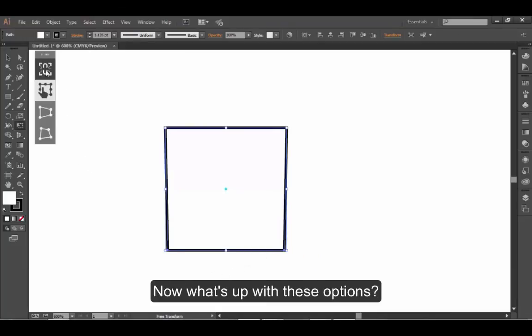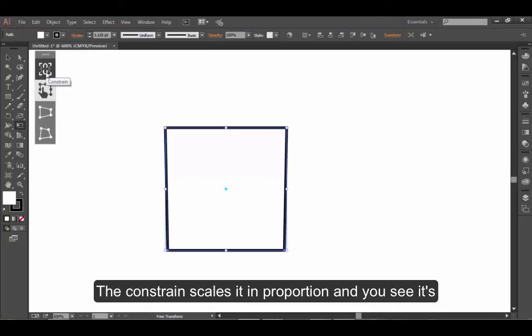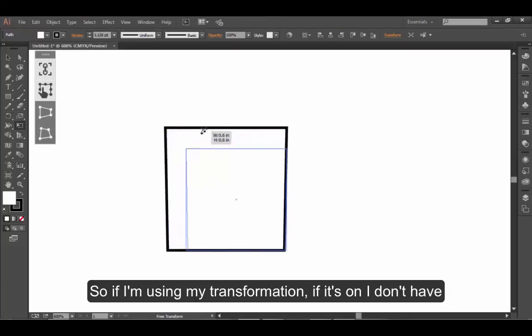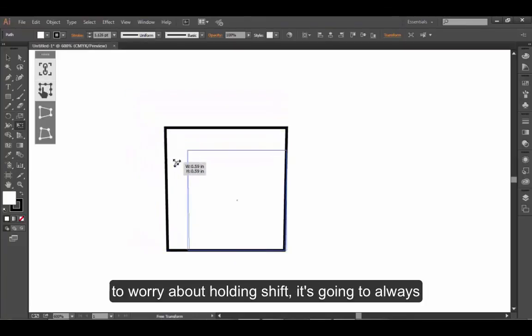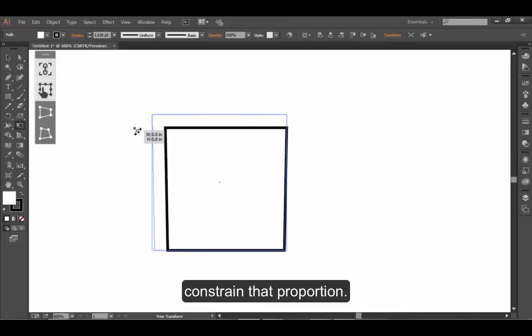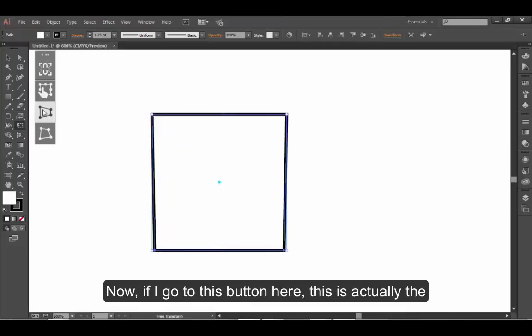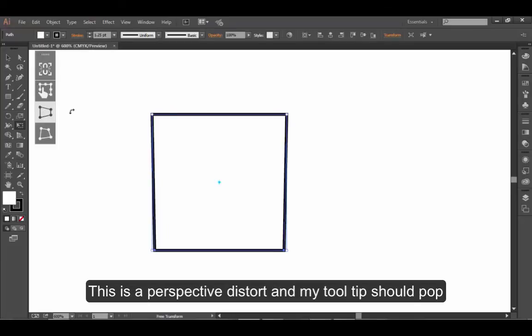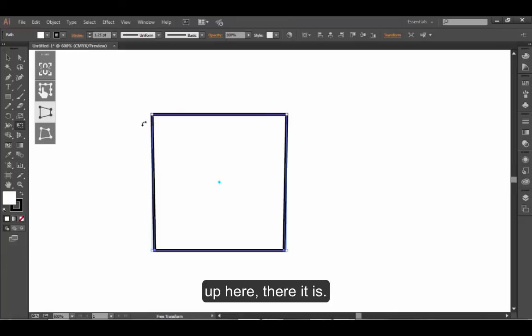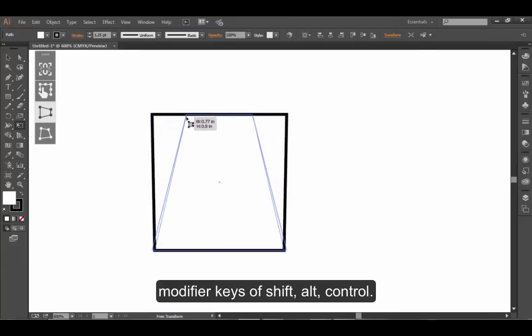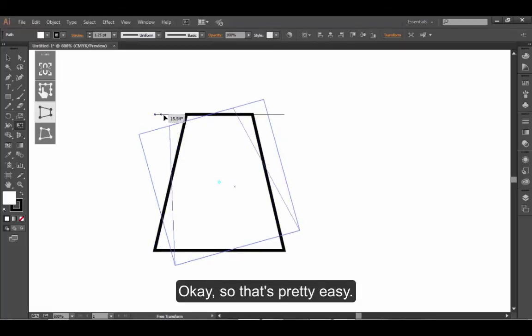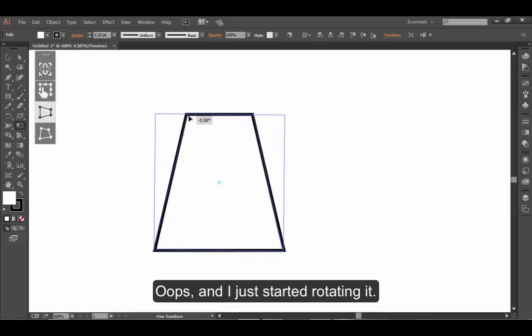Okay. Now, what's up with these options? The constrain scales it in proportion, and you see it's either on or it's off. So if I'm using my transformation and it's on, I don't have to worry about holding Shift. It's going to always constrain that proportion. Now, if I go to this button here, this is the perspective distort, and my tooltip should pop up here. There it is. This is what I was just doing, holding down those modifier keys of Shift, Alt, Control. Instead, I can just click this button and away I go. Okay, so that's pretty easy. Oops, and I just started rotating it.